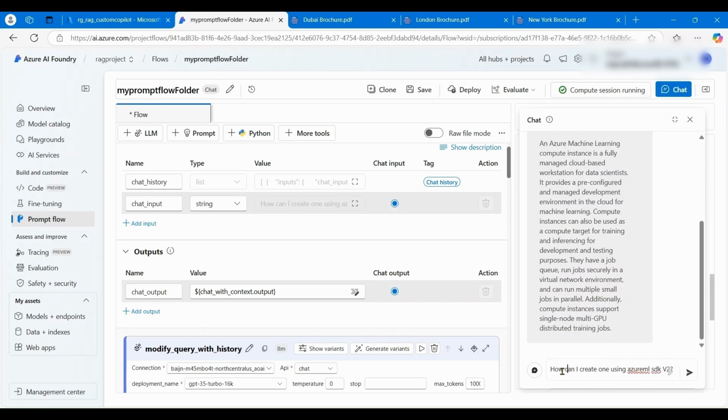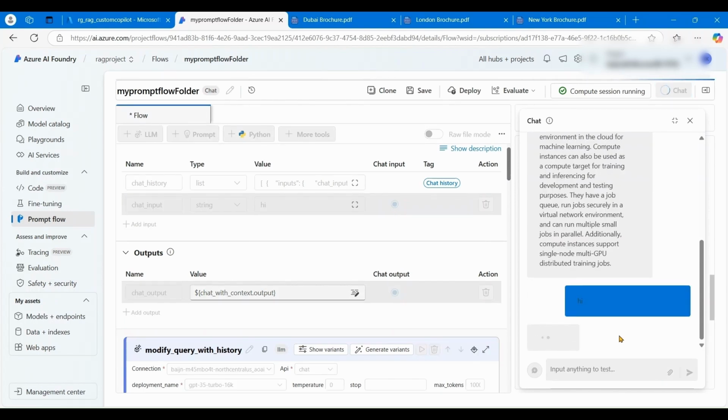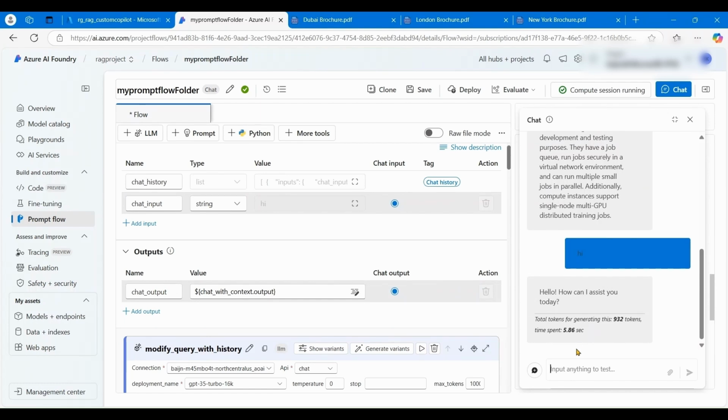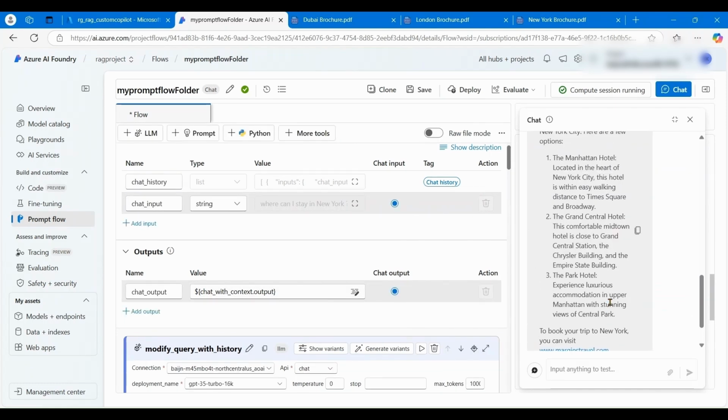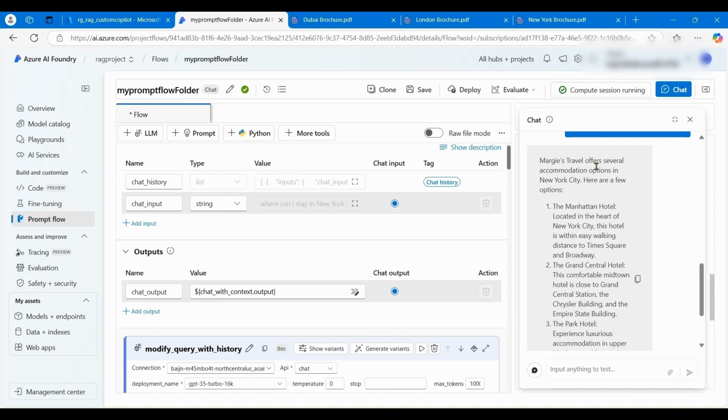This is default question and answer. Let's ask a question and check whether it can generate an answer using our index that we created earlier. We will ask question, where can I stay in New York? Now we get answer and it is correct. It has generated the answer using the index that we have created.